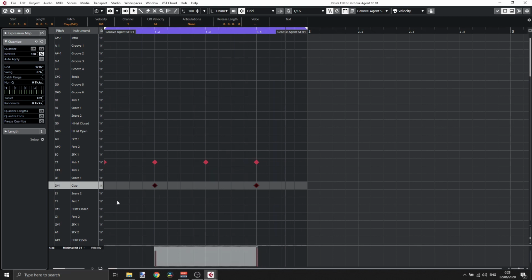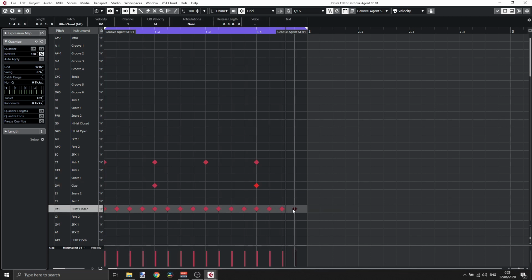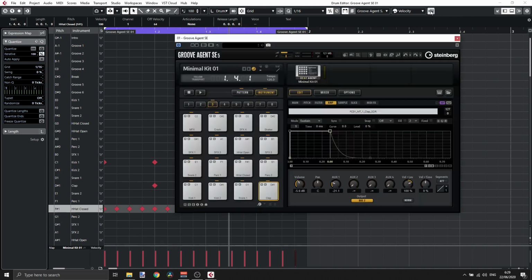Of course, we can add in some hi-hats, double clicking and dragging. But this is way too loud, and again, I have a couple of ways to do it. So just remember, whatever you change here will stay with you. That will be your instrument. So you have to remember that.